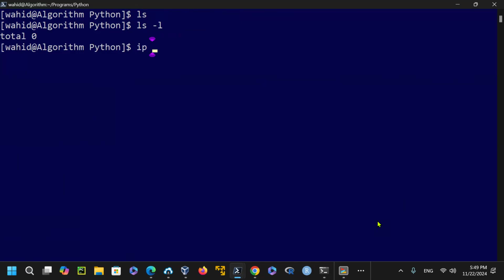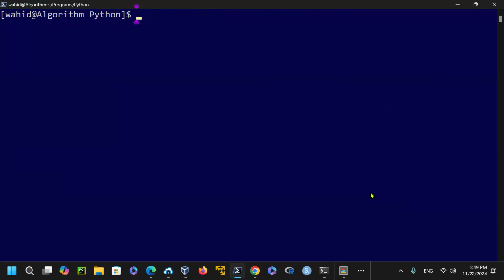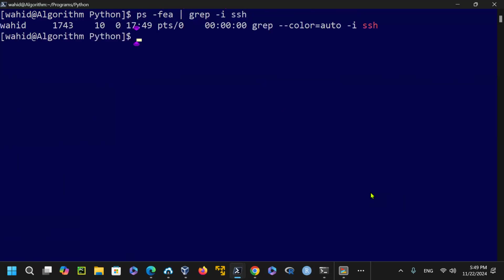But first the IP address, ip a, and it's this IP address. So I'm going to try to copy those CSV files here. In order for me to do that, I have to make sure that SSH is running here: ps -ef | grep -i ssh.